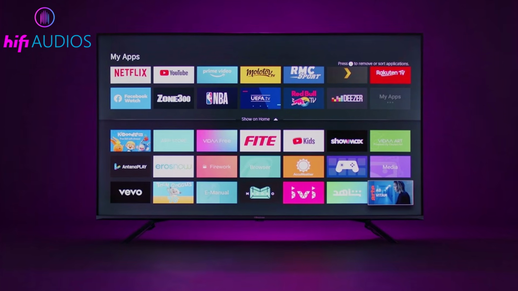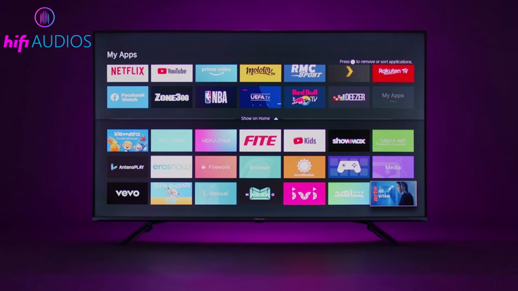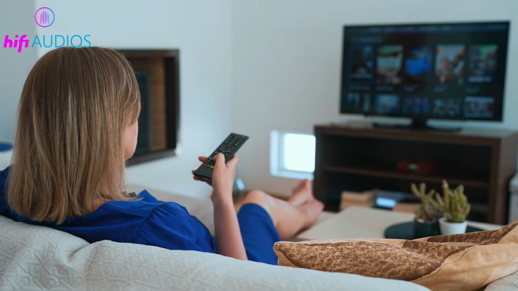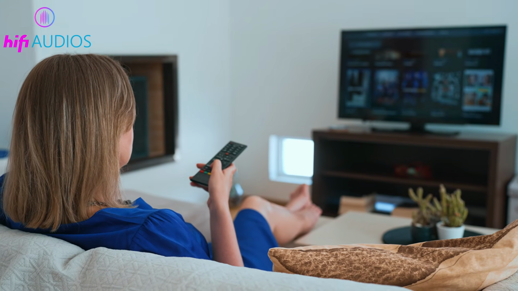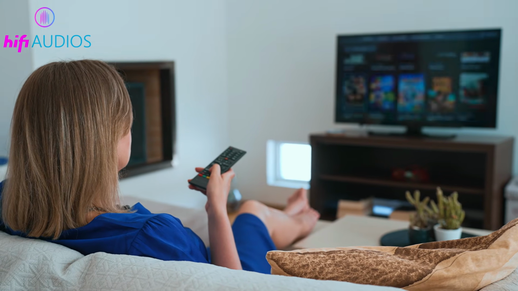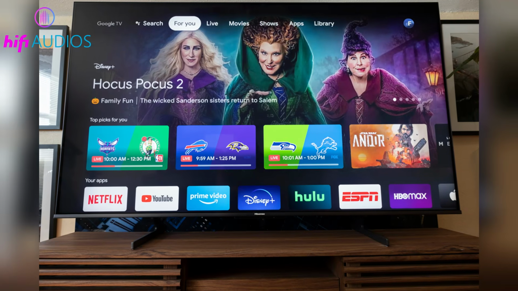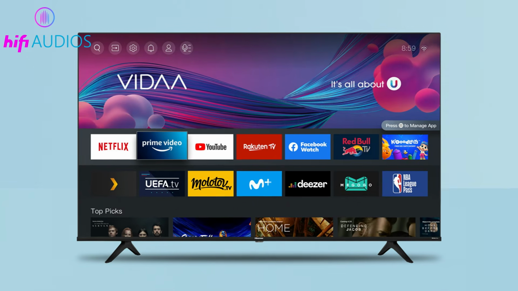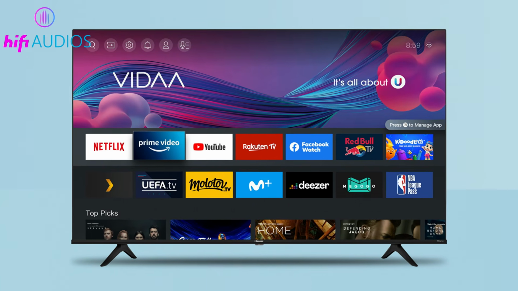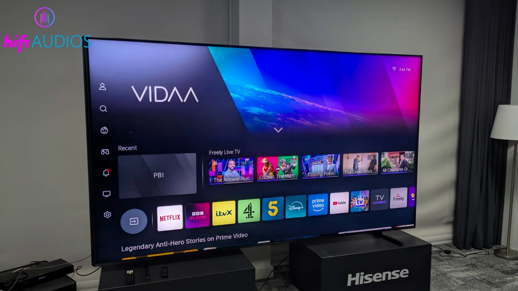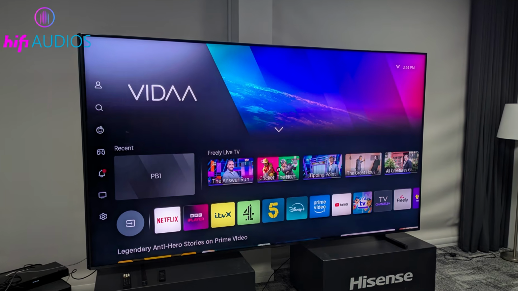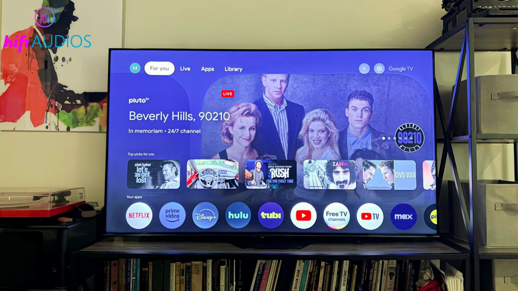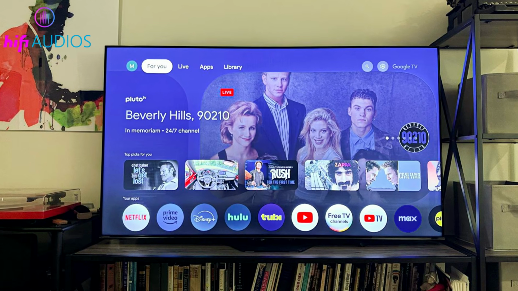Installing apps on a Hisense Smart TV is simple once you know where to find the right option in the menu. In this video, I will show you how to install apps on a Hisense Smart TV step by step. Hisense TVs usually run Android or Google TV or VIDAA, so the menu may look a little different depending on your model. I'll also show common problems people face when trying to download apps and how to fix them. Let's start with installing apps on a Hisense Android TV or Google TV.